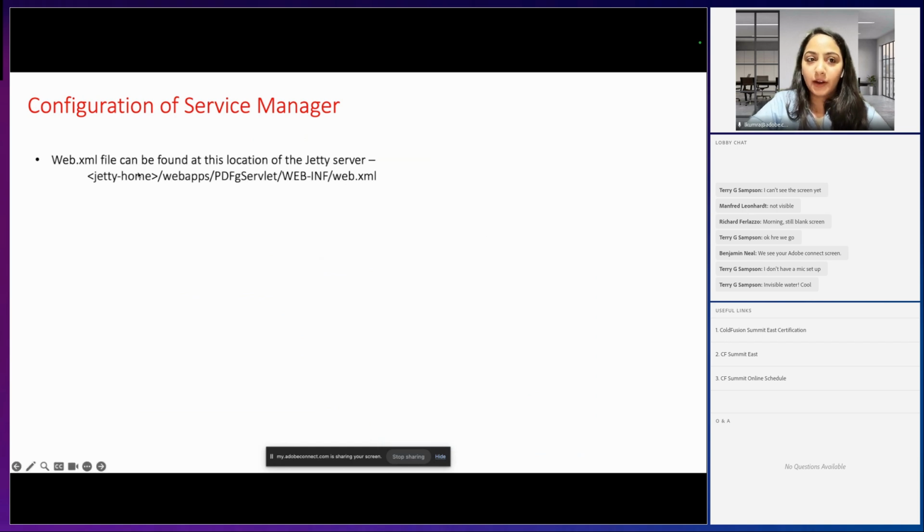web.xml. You can find it in the Jetty folder. If you are using an add-on service, you can find it directly in the web apps. But if you are using a GUI installer, you will go to the cfusion Jetty, and this is the location of web.xml. If you are configuring this web.xml, you will have entire control over what kind of configuration you want to set and what kind of configuration you want to maybe change.